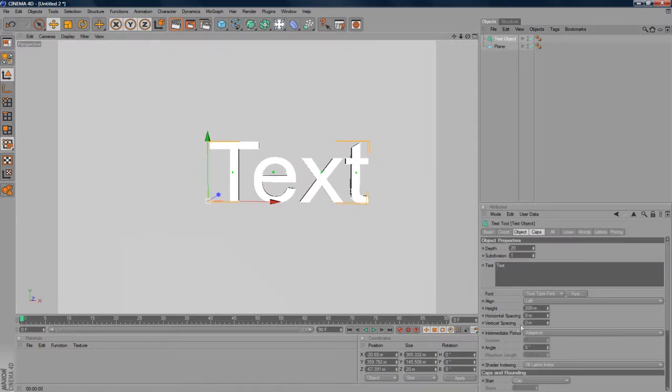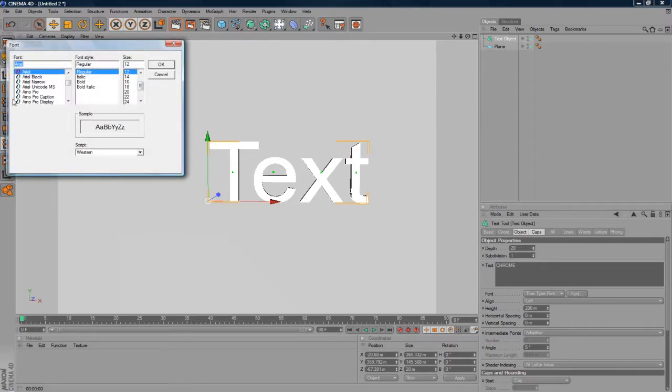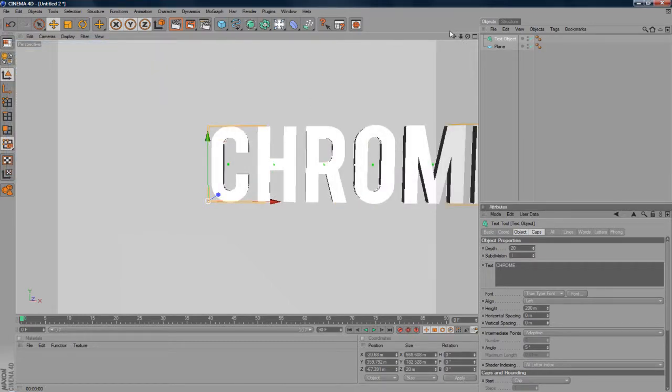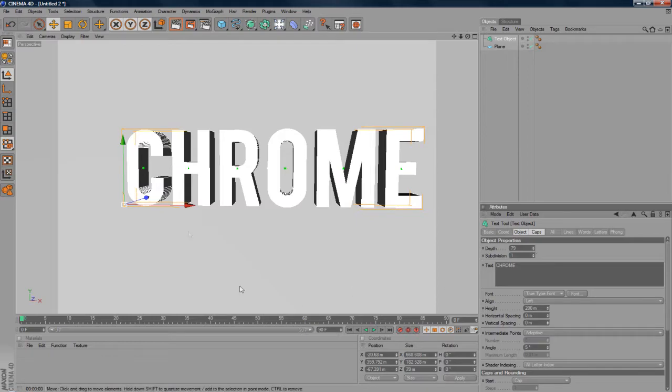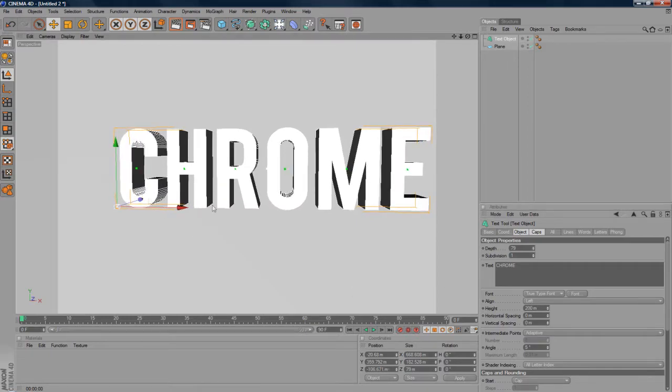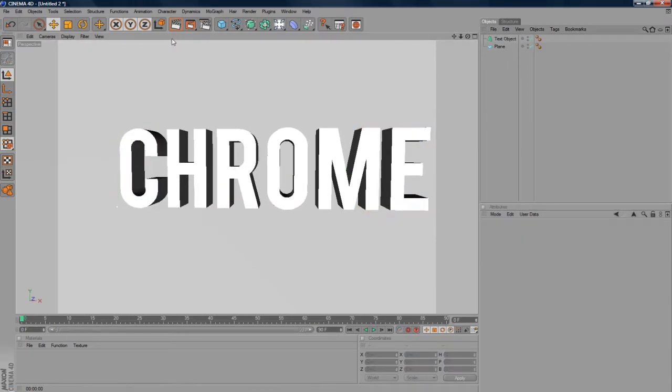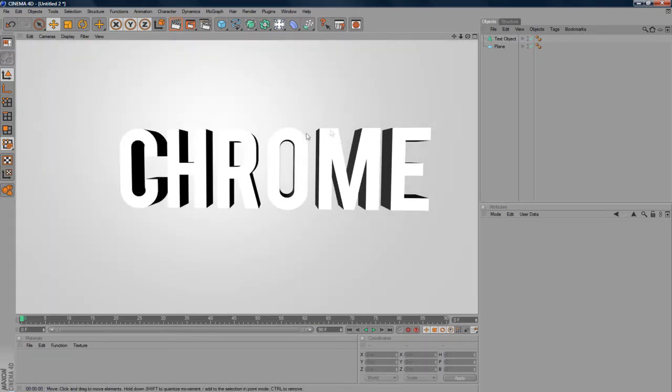On the text object, you type in the text. I'll type in Chrome. For the font, I'll use Bebas. Just drag it over a bit. There we go. Maybe increase the depth a bit. Drag it just a bit further out. And there we go, we've got some basic 3D text.